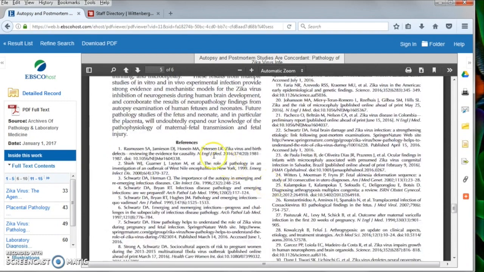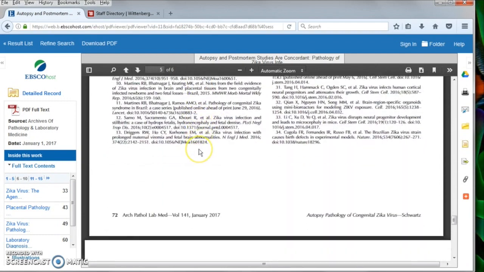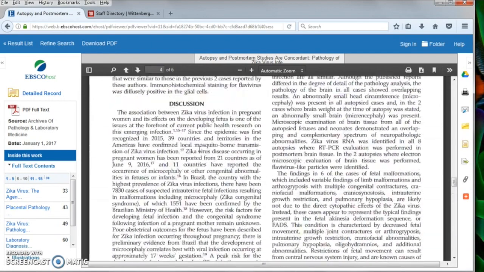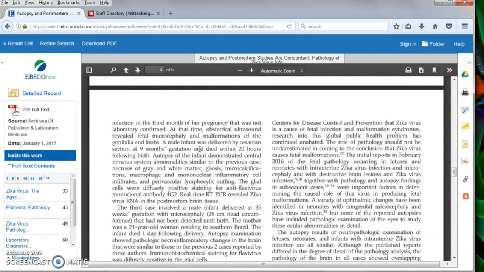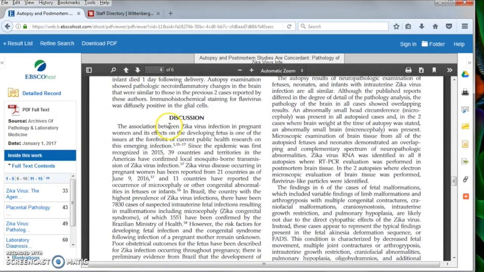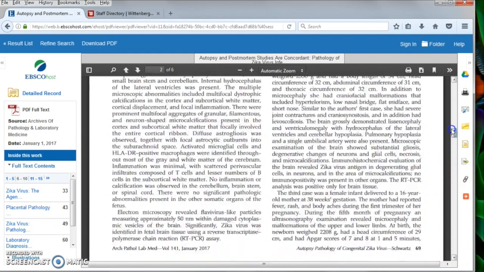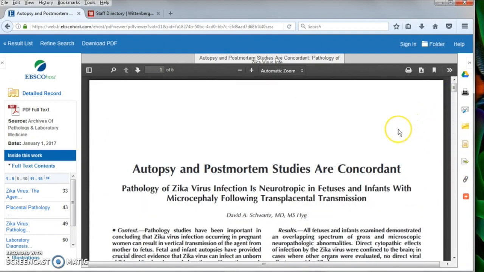So again, at the end, we have a lot of references, additional places we can get information. But he's talking about the original research that he did, and he's also giving us a discussion, telling us what he thinks it finds. Now, the Zika virus is still pretty recent, so we're still getting sort of the leading edge, the first articles being published on this topic.